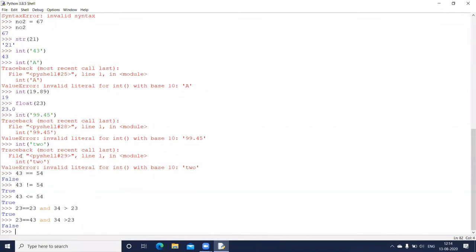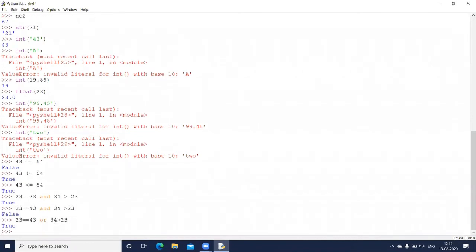Similarly, I can make use of the OR logical operator. Let us say I give the same condition: 23 equal to 43 or 34 greater than 23. Whenever you're using an OR operator, if either one of the conditions is true, the overall condition will be true. In this case, 34 greater than 23 is true, whereas 23 equal to 43 is not true. But overall, I'll get true.